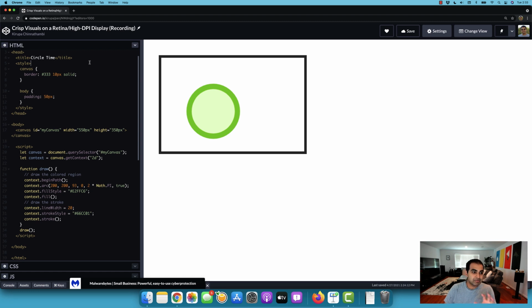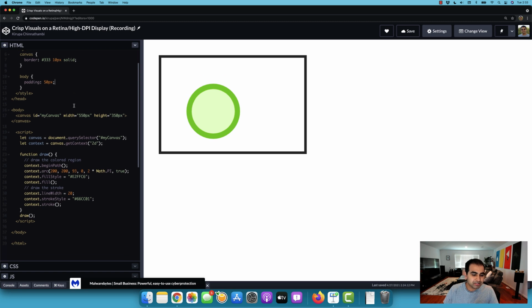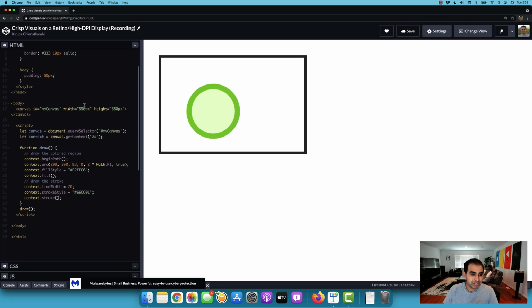So here's the same exact CodePen that I have loaded in my browser. And you can see that what I have here is a very simple example of a canvas image where I'm drawing a circle, a green circle with a darker green border. I'm not sure how clear it is to see on the actual screen right now, but you can see that the circle is not very crisp. You can see there's some pixelation at the edges. It looks a little bit rough.